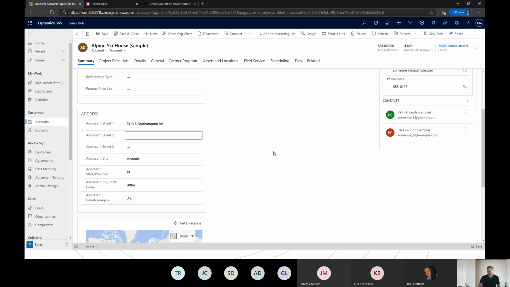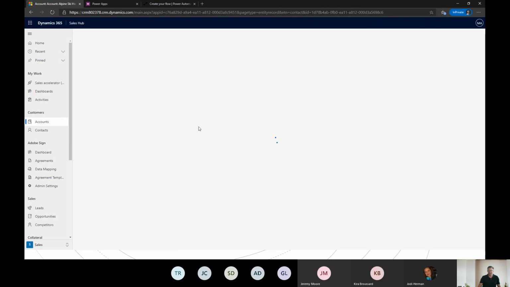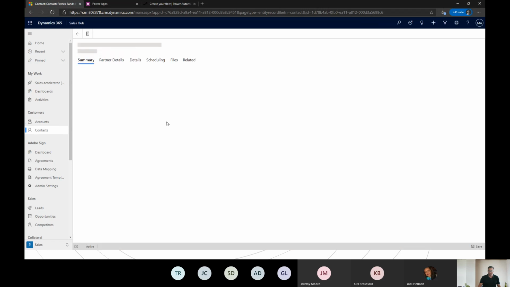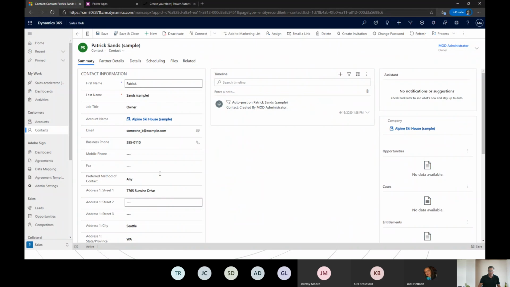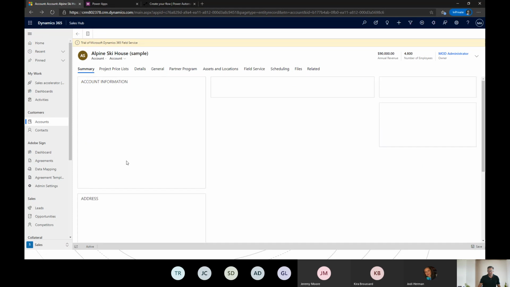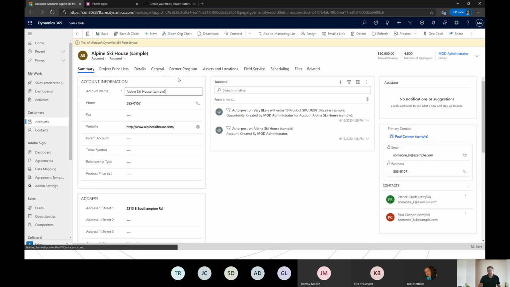So what I'll show you is an example of, let's just say, if we change this address, it's supposed to copy it down to the child records. Right now, if I open up the contact record associated with the Alpine Ski House, you'll see Patrick, he has a different address. We'll make it so that if I change it, it automatically changes all the child records.